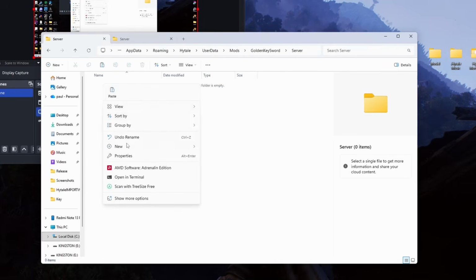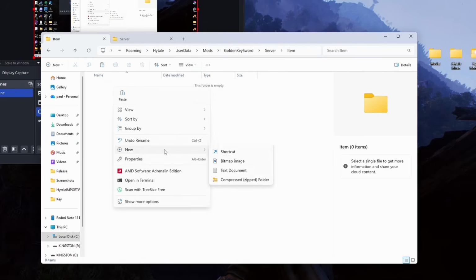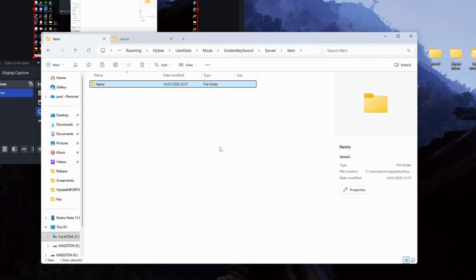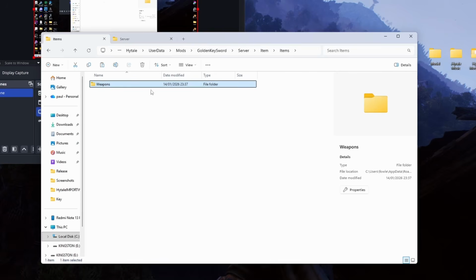In our server folder, we're going to make a folder called item. Inside item, we're going to add items. Inside items, we're going to add a folder called weapons. And inside weapons, we're going to give a folder for the weapon we're making, Key_sword.